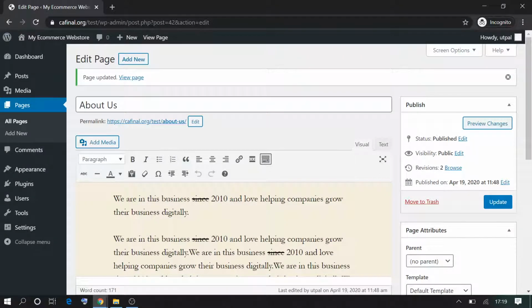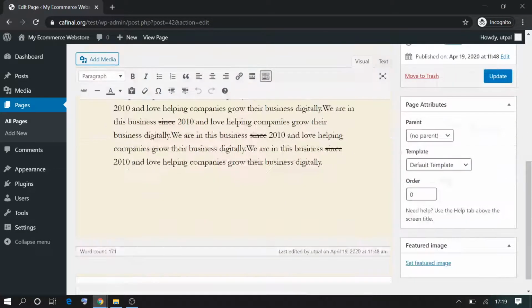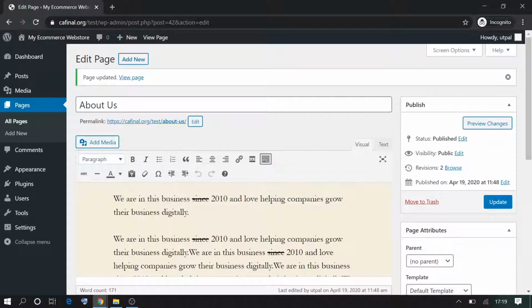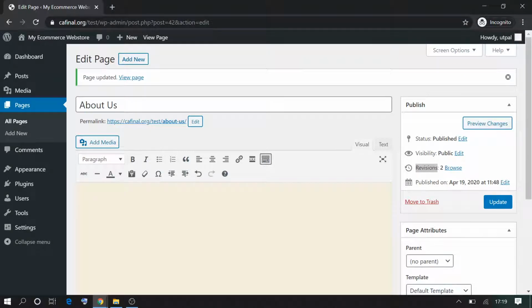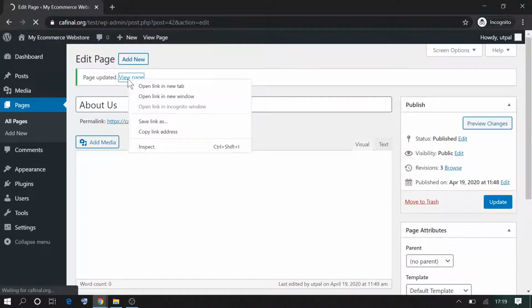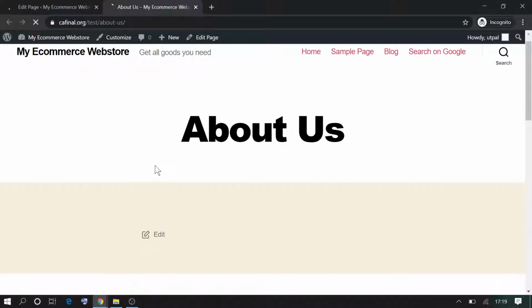There is one more interesting feature that you would like to explore in WordPress, and that is revisions. Revisions will automatically come once you have updated the article more than once. What does the revision do? Let's say accidentally I lost the entire article and I've updated it. Now when I open this, it will show me the blank about us page with no content in it.